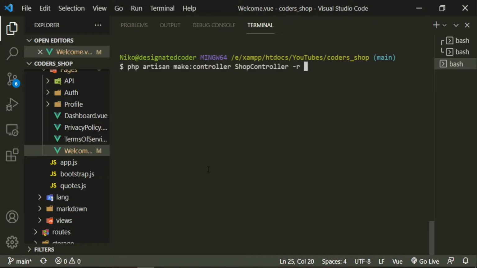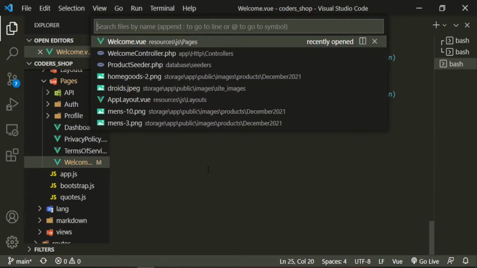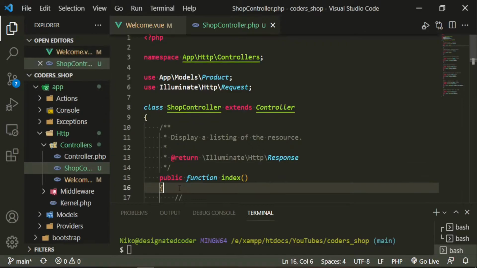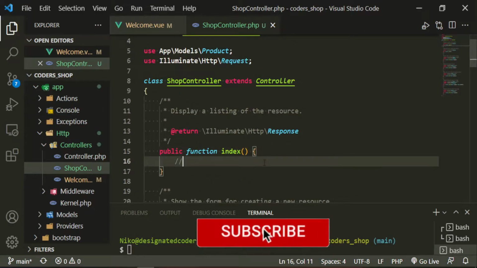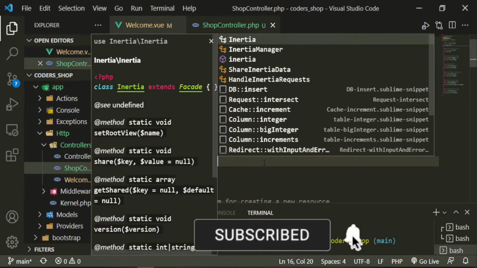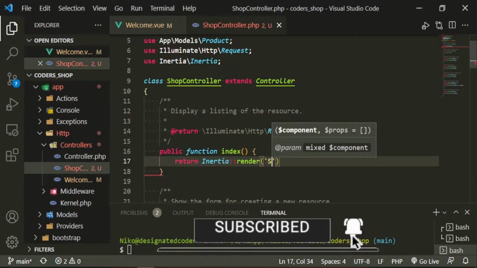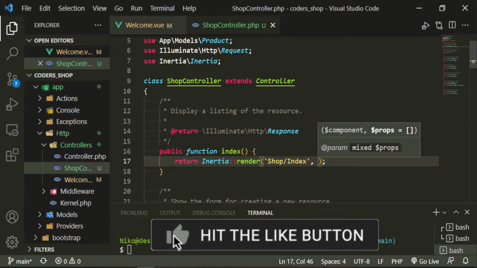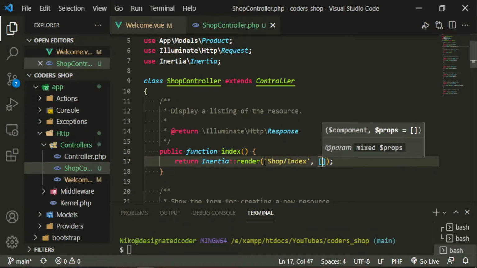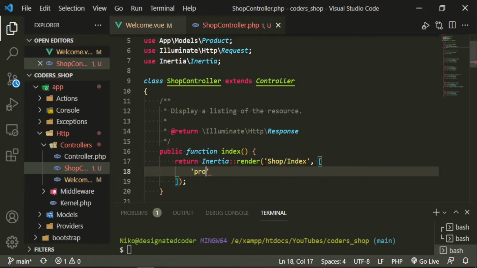I want to make it resourceful, and I also want to attach the model, which is product. Okay, let's go ahead and open up the shop controller. For now, I just want to display the page and get some products on there. So we're going to return Inertia render, and we'll call it shop, and then the page will be index. And then we're going to pass in some products, or all of the products for now. We'll say products.